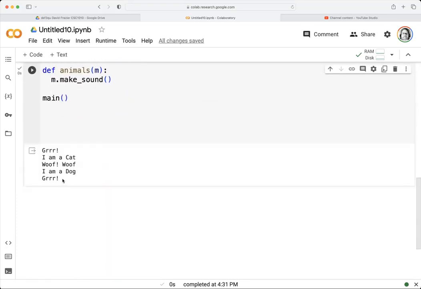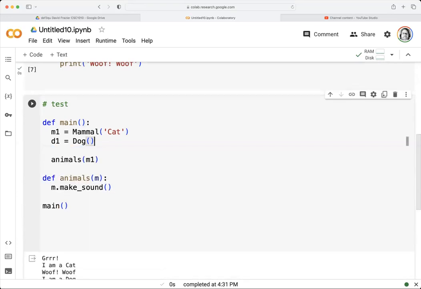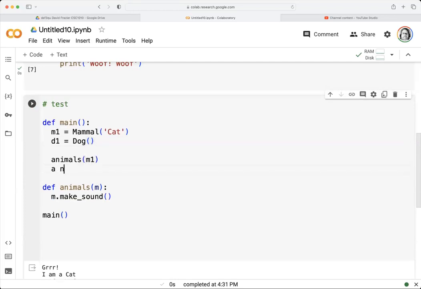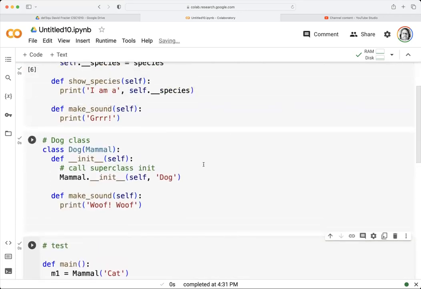It's this last make sound that it's doing. So there's an example of the make sound on that one. Get rid of that stuff just to avoid confusion. But polymorphism says I could also send it a dog. So if I say animals D1, that's going to work as well. So that's the point of polymorphism, the two parts of it. Not much to this. We'll probably do an example in class tomorrow that will help make that a little clearer.